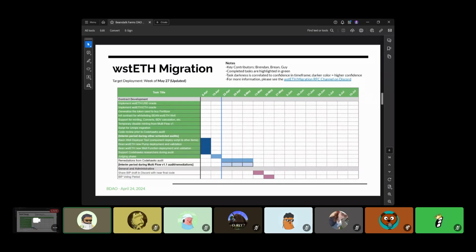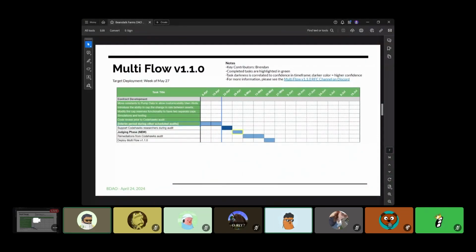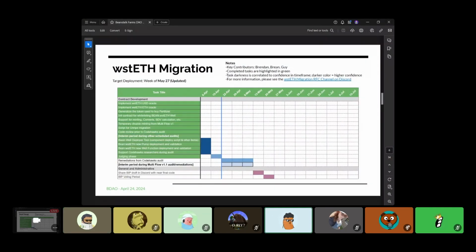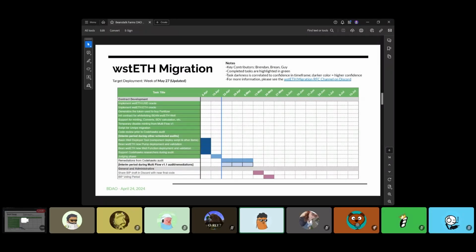Any other questions or comments on wrapstETH? All right, jumping down to... Oh, go ahead. One thing. The parameters for the wrapstETH well haven't been finalized yet. With the C gauge, one of the parameters that the DAO can change is the optimal percentage of BDV it should have for Beanstalk. And depending on how aggressive the DAO wants to be, I think it's a worthy discussion to have asynchronously in the general chat.